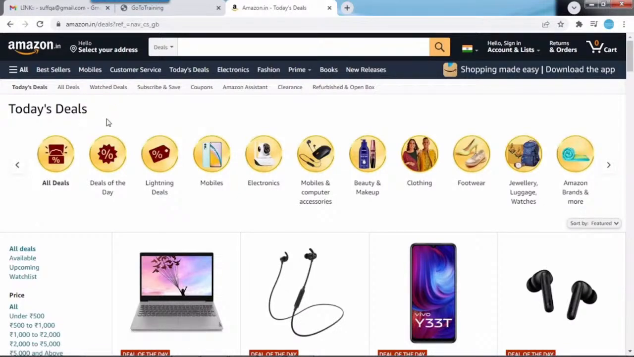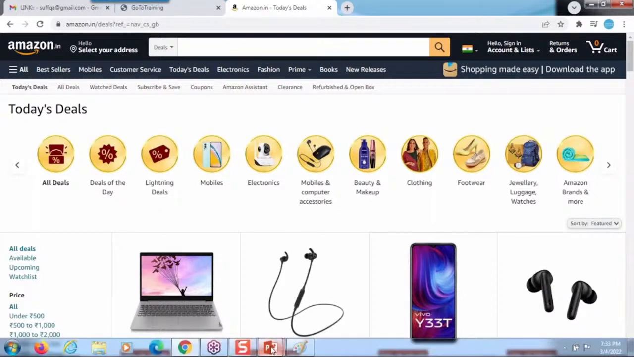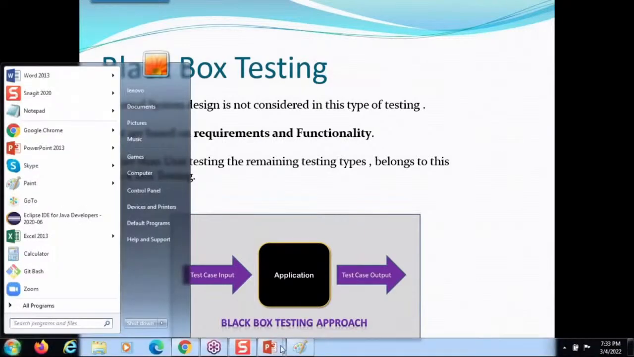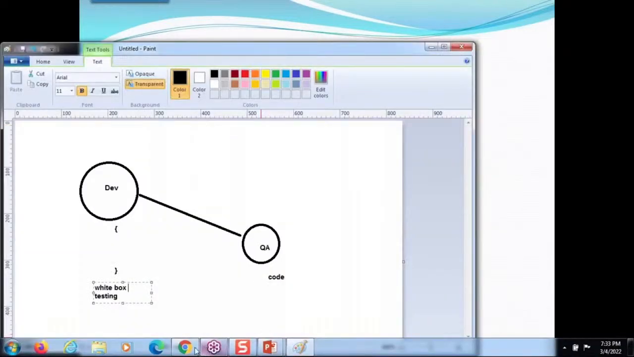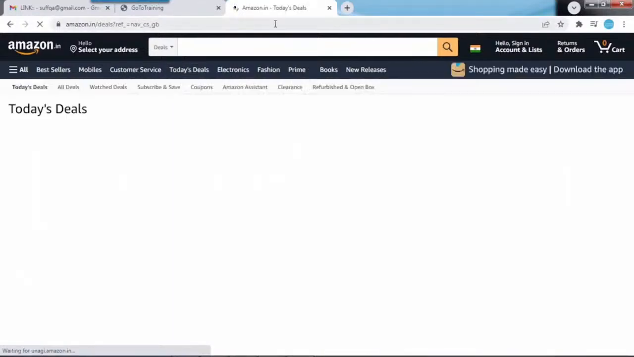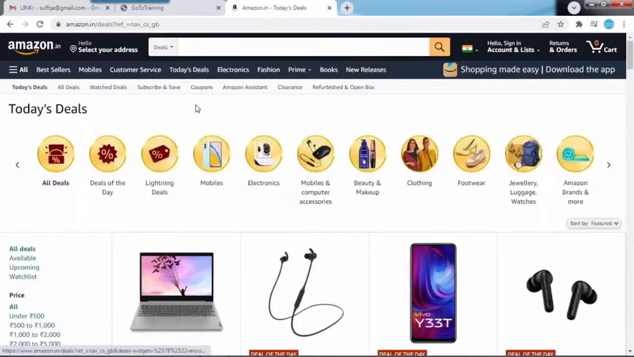This is what we do as black box testers. I don't see what code is written for Today's Deals, what code is written in the back end. I don't see all those things. I'm just working based on the requirement and functionality. While I'm logging into the Amazon application and I click Today's Deals, what page should come? The Today's Deals page should come. So it's working as per the given requirement.